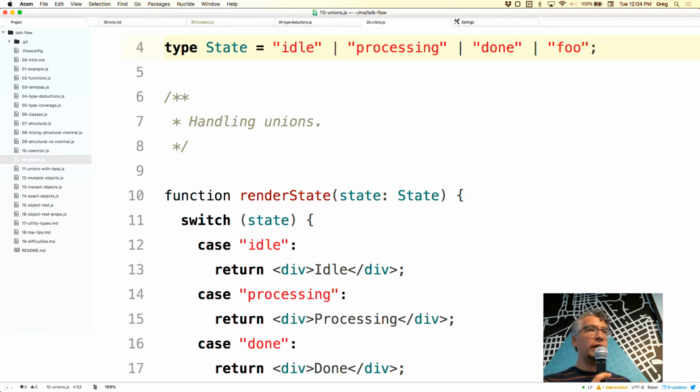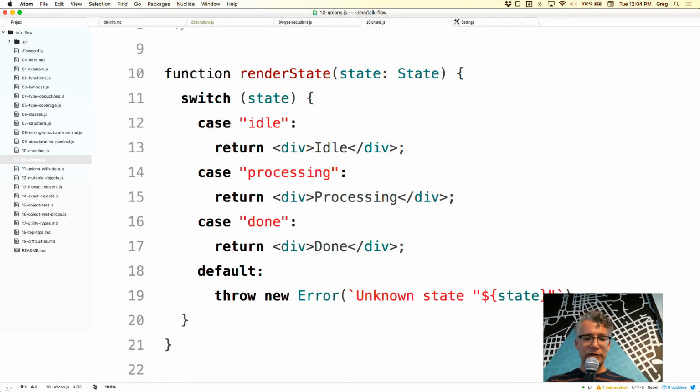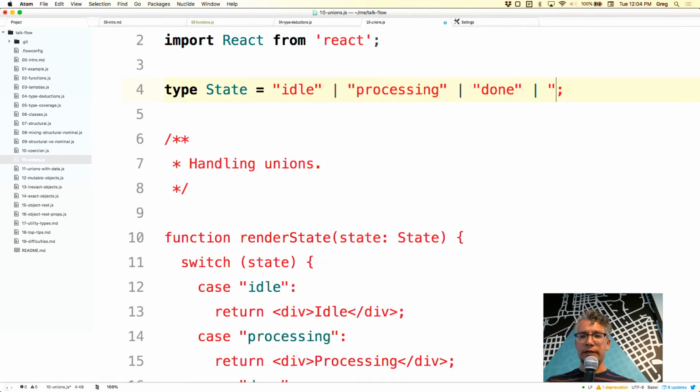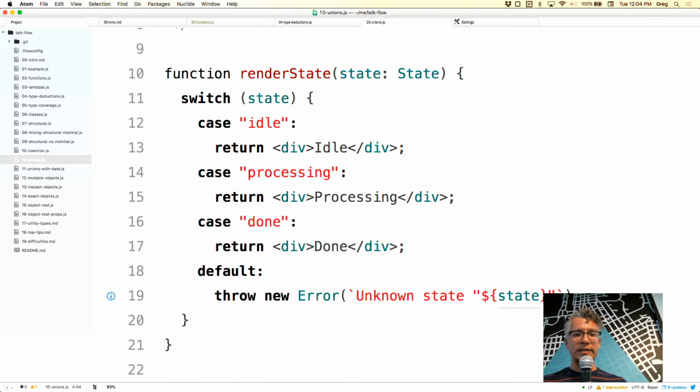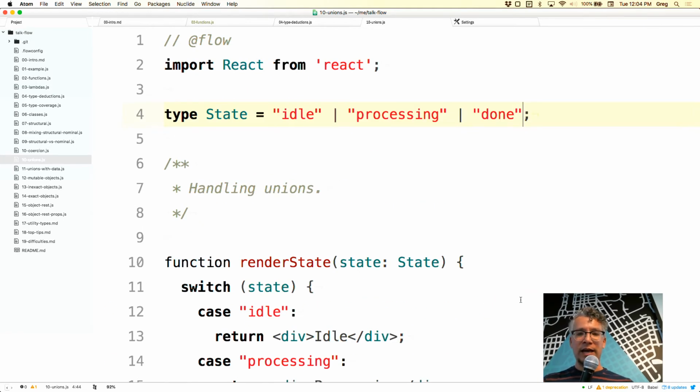But luckily, Flow gives you some tools to handle this. There's a special type called empty. So before, if I undo this and then save, you can see the state right down here has a squiggly line under it. It says it's uncovered by Flow because it's like, well, what is this thing? There should be nothing here. It should be empty.